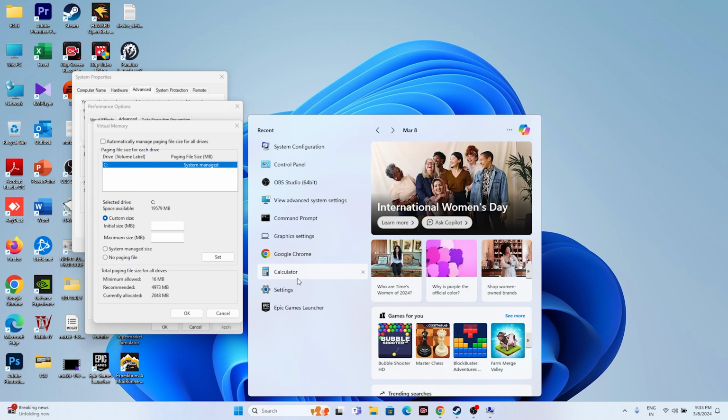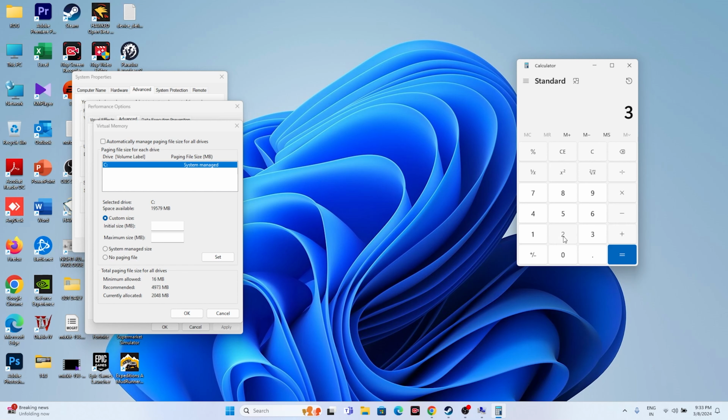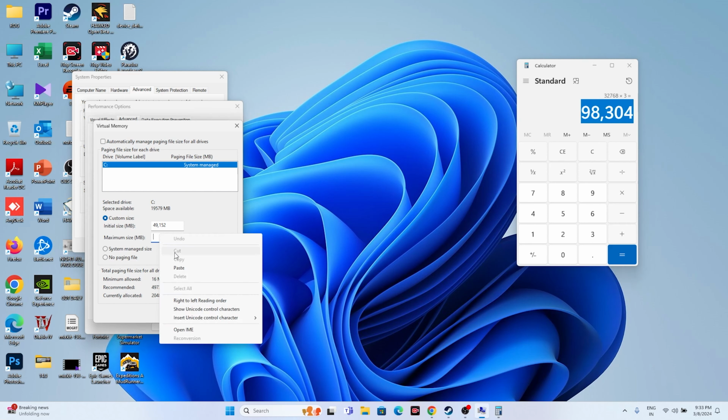So just go over here. Now we need to type your RAM, that is 32 GB is my RAM, multiply it with a constant value 1024, and then multiply it with 1.5. That brings you 49152, and we have to copy this and paste it. Next one, 32 GB multiplied with 1024 and multiplied with 3, that brings you 98304, and we have to copy this and paste it. Afterwards, just close everything, go back and try launching the game.